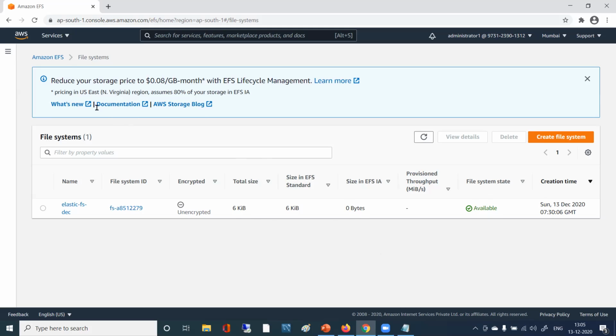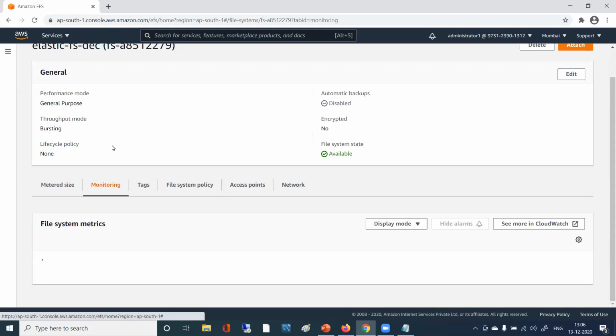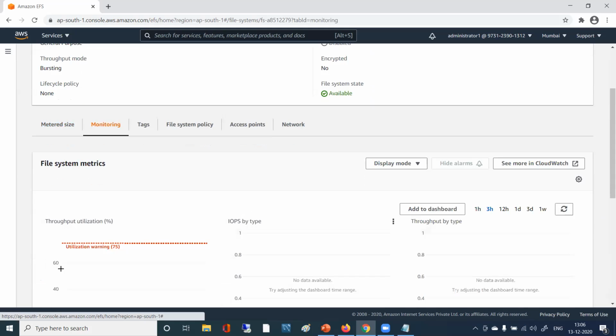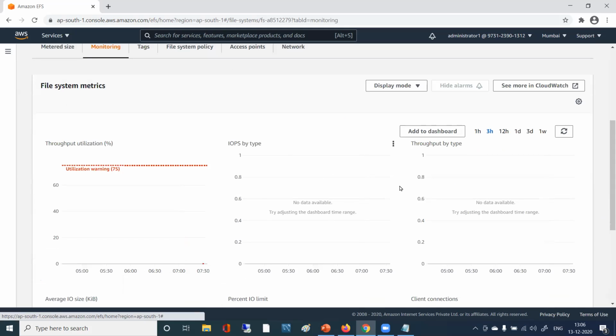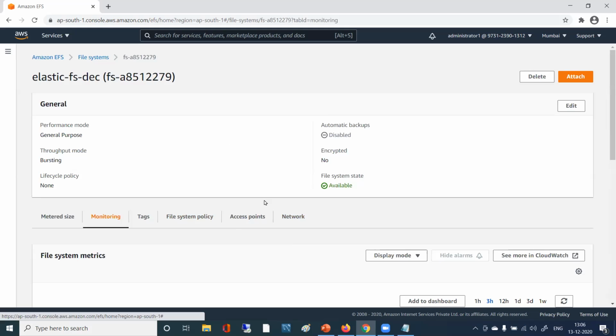So let's go to the AWS console again. For now, we park this. Just remember, we created one security group, and we have connected to this one. This is the file system that got created. This is automatic backup. All these things are disabled, general purpose, bursting. There is some monitoring, some file system metrics by default, some throughput utilization. The utilization warning is there. As of now, nothing. And a lot of other things, percentage IO limit, everything. You see they started monitoring also.